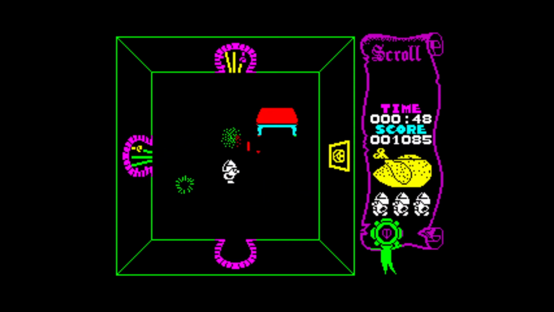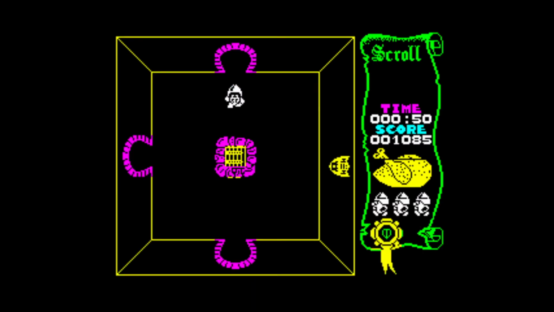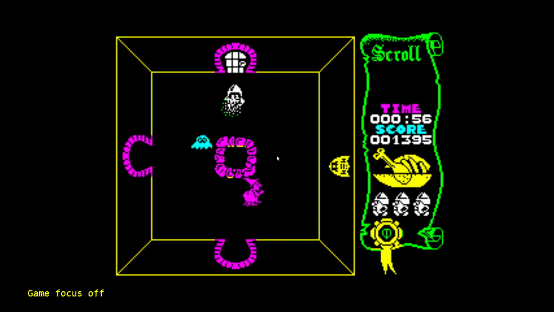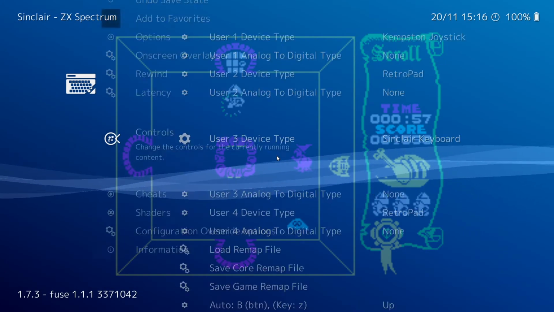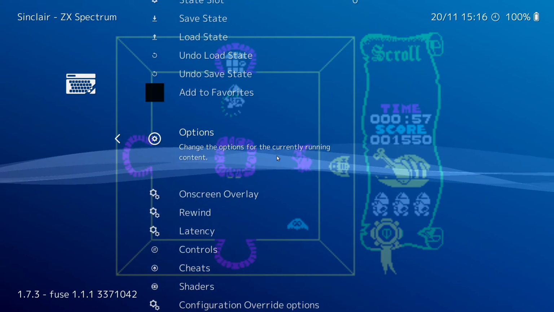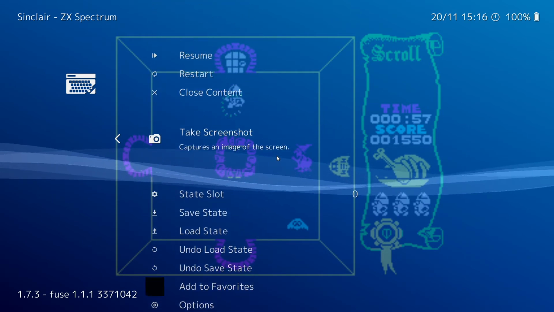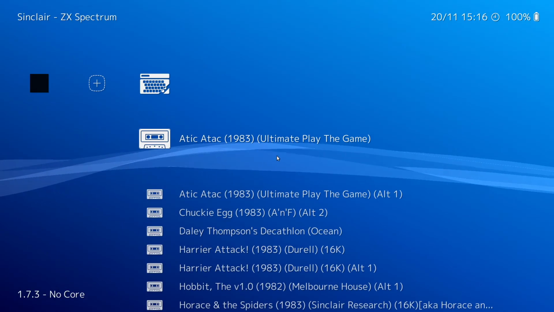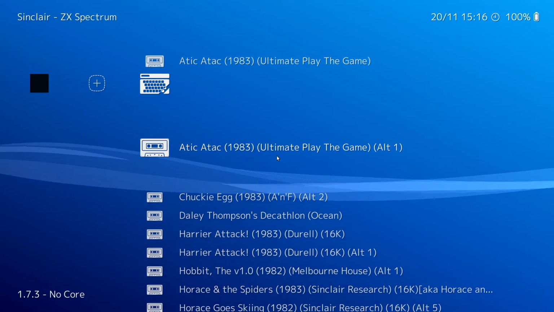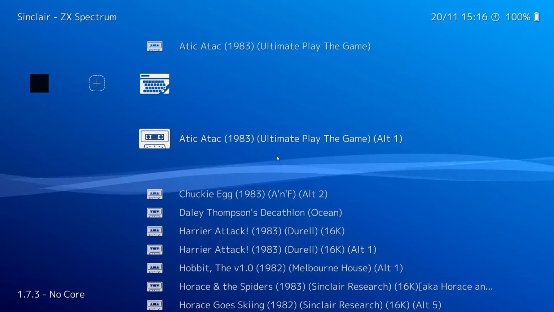So this is Harrier Attack. What I'm going to do is come out of that, and you need to turn game focus off, then I can press F1. So I'll come out of that and close this, and I'll come across and show you another game. These are some old games that I used to play.